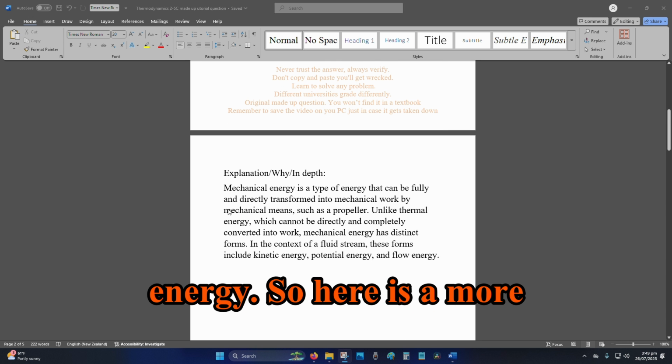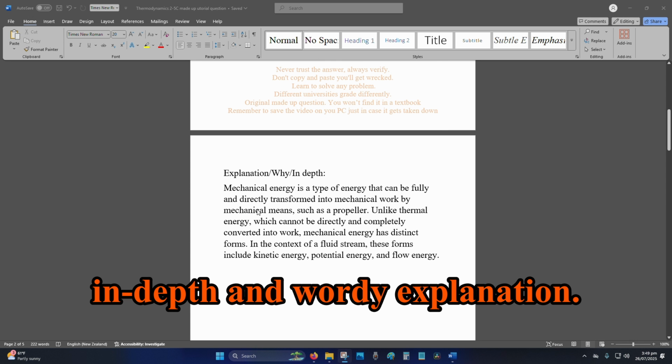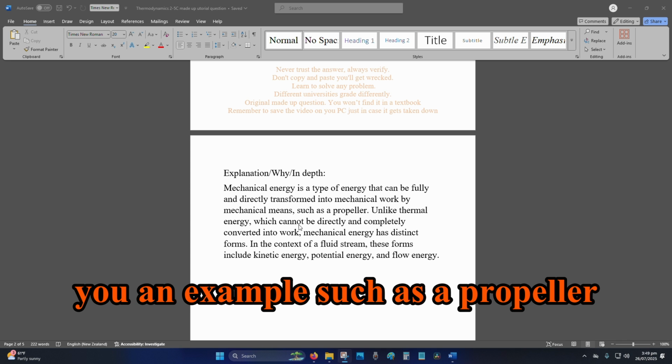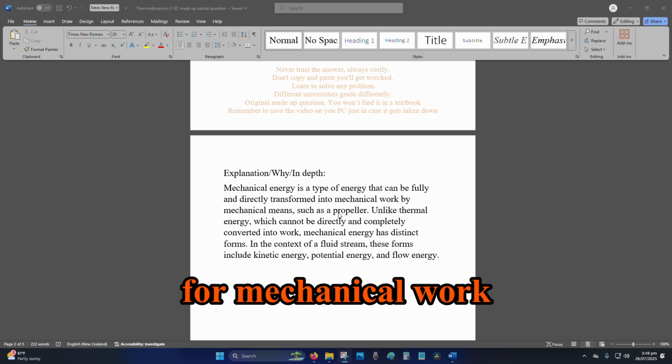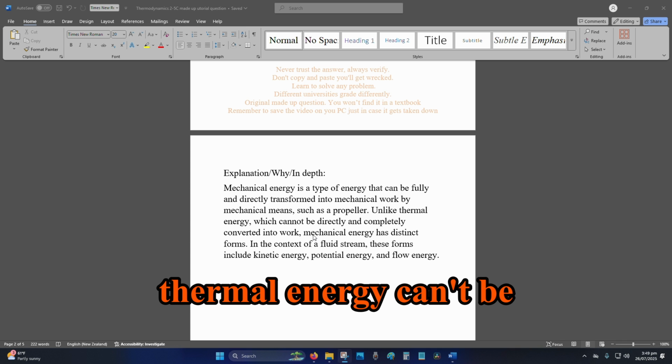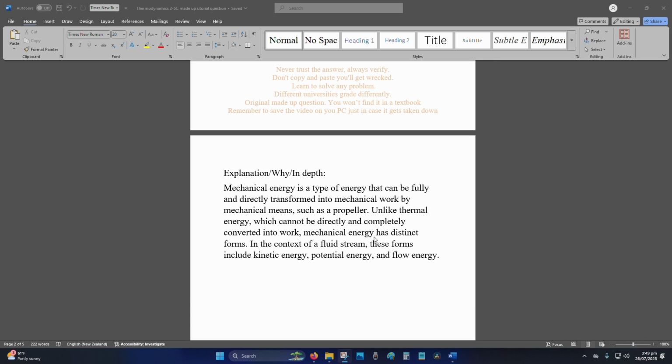So here is a more in-depth and wordy explanation. So it goes over the same stuff. They give you an example such as a propeller for mechanical work, and they talk about how thermal energy can't be converted to work directly.